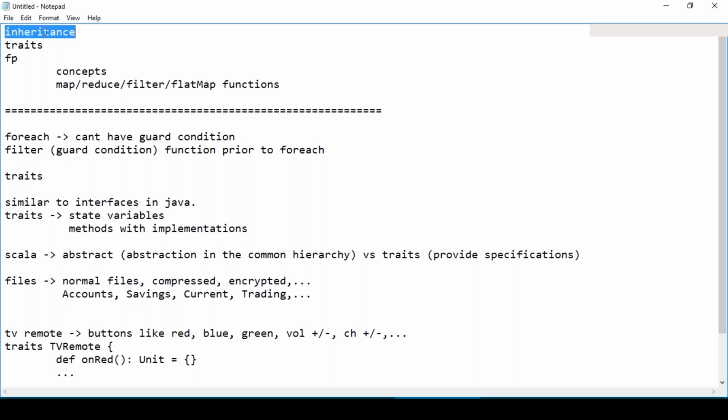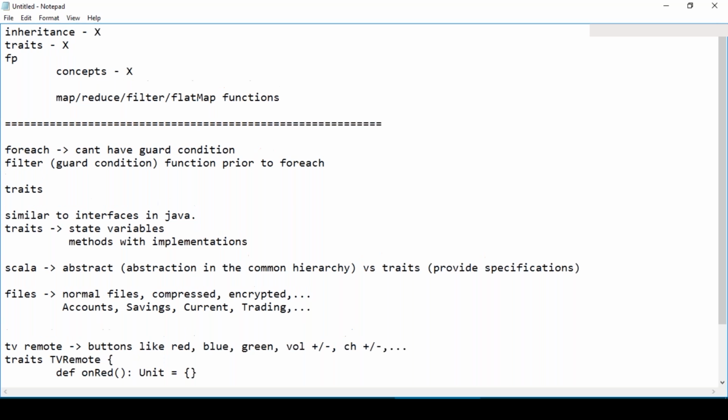Okay, so let's quickly review. We have done inheritance, so that's basically done today. We did traits, that's finished. Functional programming concepts: I explained to you what first-class citizens are, what higher-order functions are, and I gave you higher-order function examples. I explained anonymous functions and their uses, so you know when to use anonymous functions and what their uses are.